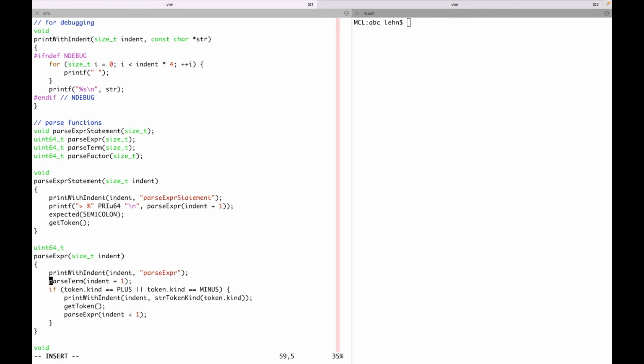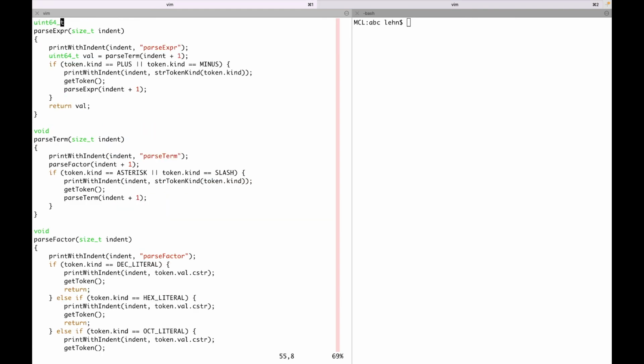And the idea will be the following. The value of this parsed expression node is the value of this parsed term node. So I will store the return value of parse term in some local variable val. And if the optional group is empty, then this will be simply the return value. So I will have here in the end return val. However, if this optional group is not empty, then I have to update this value by either adding or subtracting the value of this parsed expression node here.